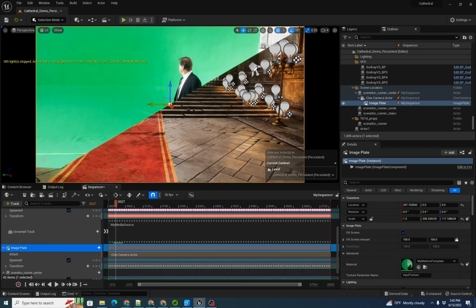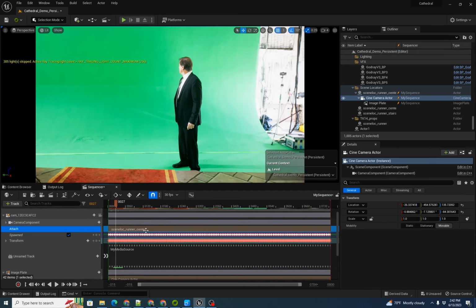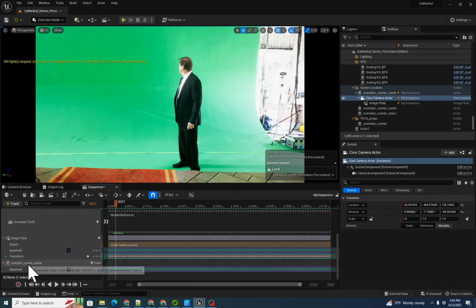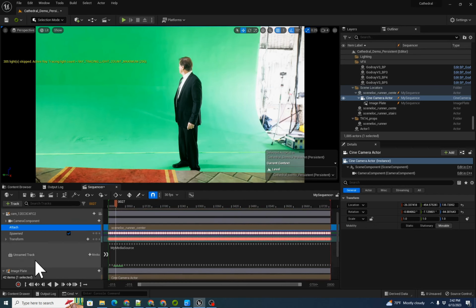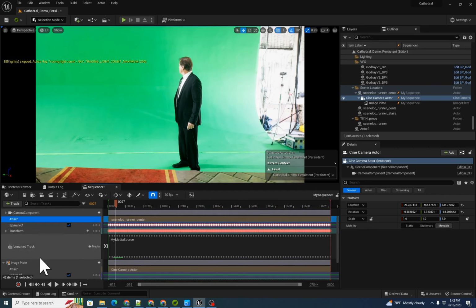Now the camera here has an attached track that is attached to Scene Locator Runner Center. And Scene Locator Runner Center has been inserted into the level sequence. And so all the pieces that we need are in the level sequence. And if you needed to change scene locators inside Unreal, you just drag and drop your scene locator into the level sequence and add an attached track to the camera and point to the new scene locator. But since we typed in our scene locator name in Autoshot, Autoshot did all the work for us. Well, we can see the sequence is animating now, so we can play forward and back.